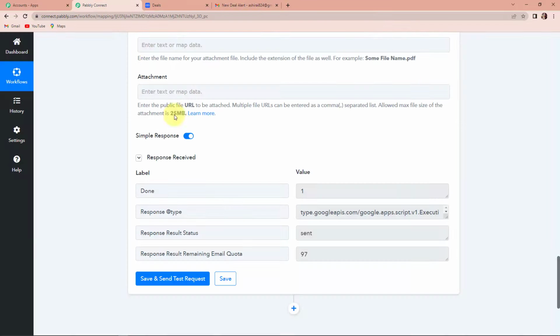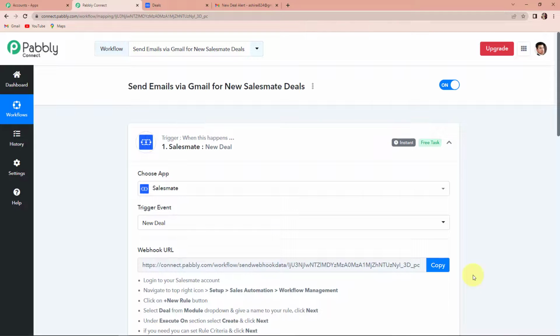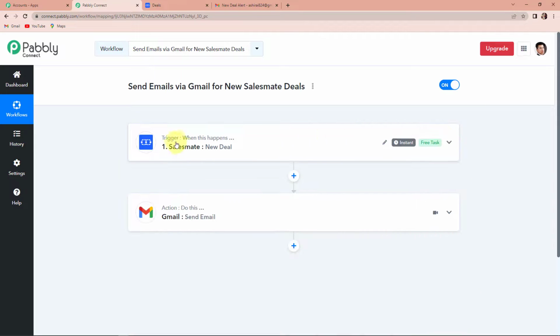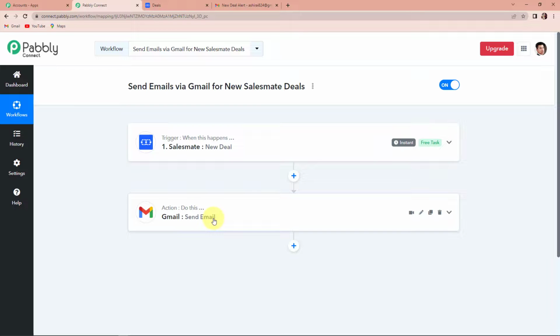Let me take you back to Pabbly Connect to exactly understand the entire process. So this is an extremely easy two-step integration process where our trigger application is Salesmate and the event that we had selected was new deal. Then our action application was Gmail where the event was to send email. I hope this is very much clear to you.